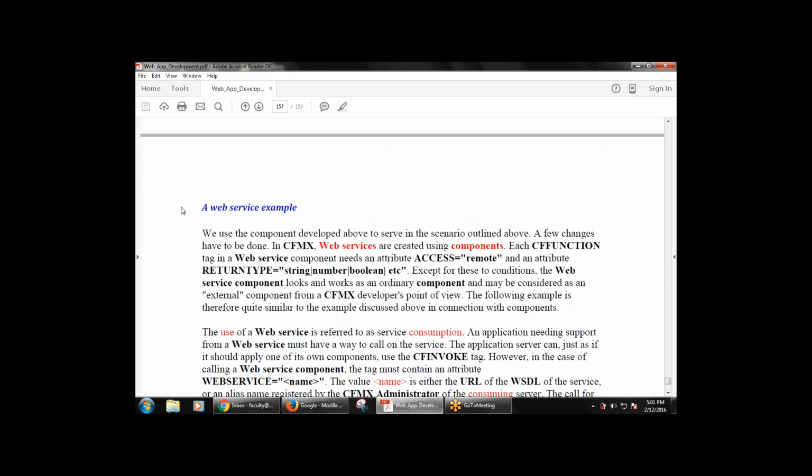And this is one of the examples, a web service example. We use a component developed as a CFMX web service, and each CF function tag in a web service component needs an attribute, access equals remote. The access is given as remote, and the return type attribute is given as string, number, boolean, etc.